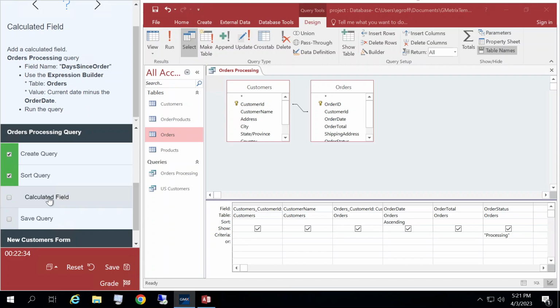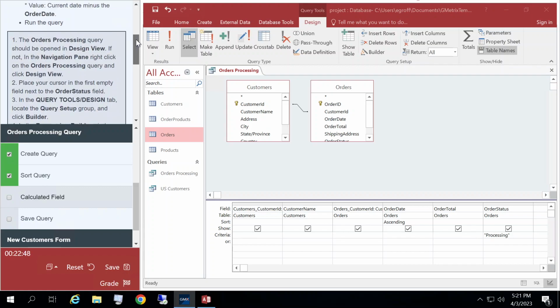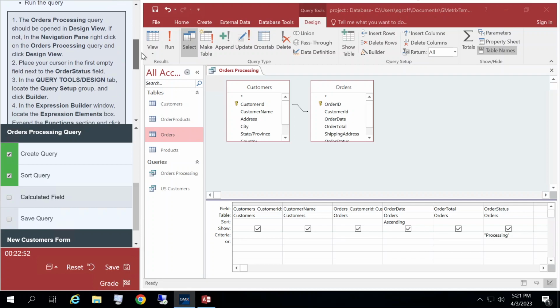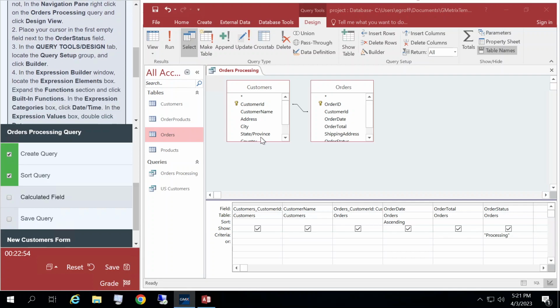Add a calculated field for orders processing query. The field name is going to be days since order. Use the expression builder from table orders, value current date minus the order date, and then run the query. So our query is shown still. We're going to place our cursor in the first empty field next to the order status field. So we can scroll over and we want to click in this first empty field.